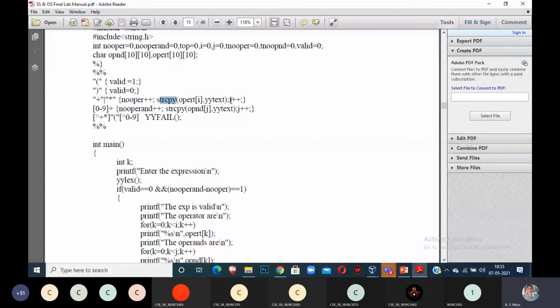The same action I am doing for the operands also. 2 plus 3 star 4. Then 2 is an operand. What is 2? A number. The question gives only integer numbers. For that I am taking the integer number regular expression, 0 to 9 plus. It will point to an integer number. Then if numbers are there, I increment the operand array.